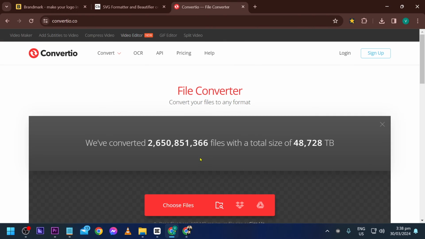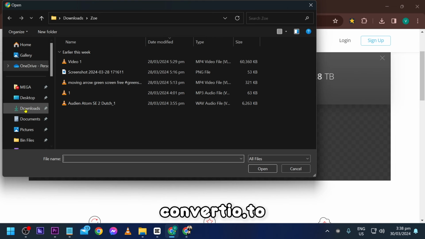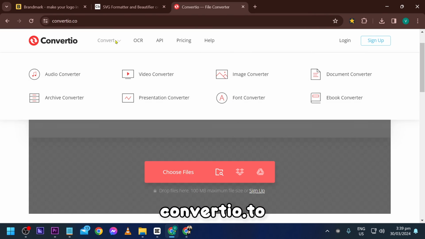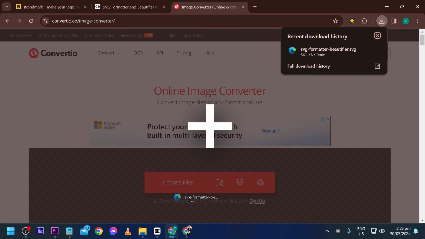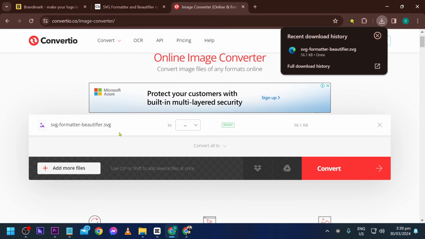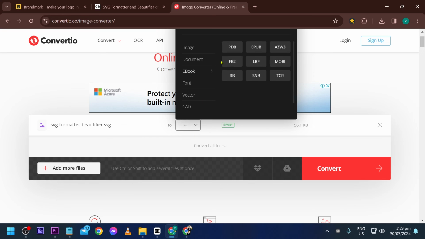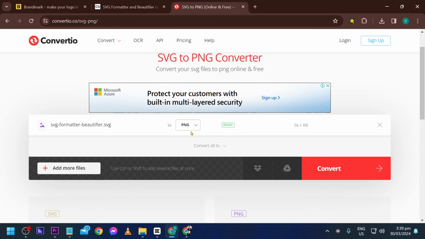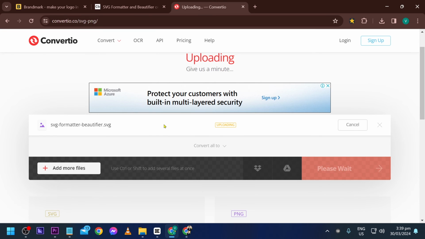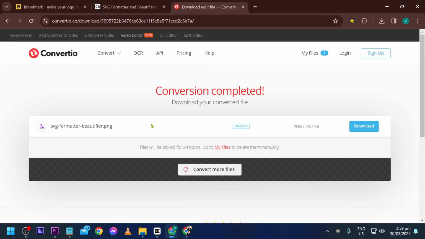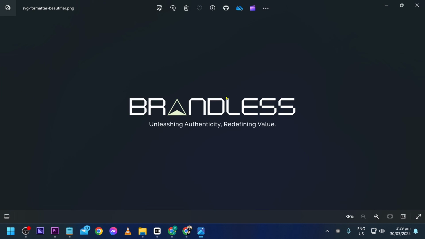So we're going to go here and we're going to go ahead and convert this one. This is SVG again. We're going to go ahead and upload that one and then basically convert it from here. All right, we're going to go ahead and download it as a PNG. Click convert. Okay, there you go. So I'm going to go ahead and download this one now. Click this and there you go. As you can see, we have the brand already right now.